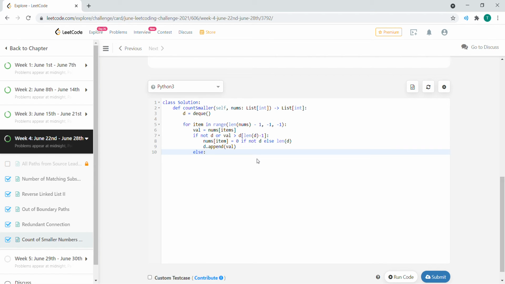Else, what do we want to do? Let's define a couple of variables, i and j, where i equals 0 and j equals the length of the deque minus 1, while i is less than or equal to j. This is kind of similar to merge sort, a modified version of it. We do what's called mid equals i plus (j minus i) divided by 2.